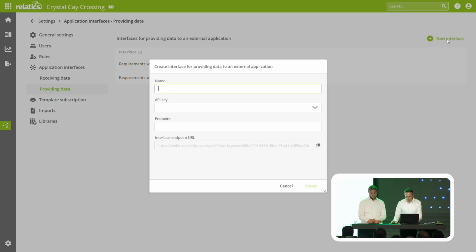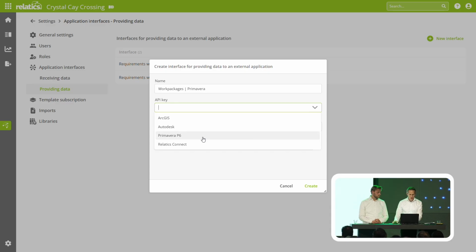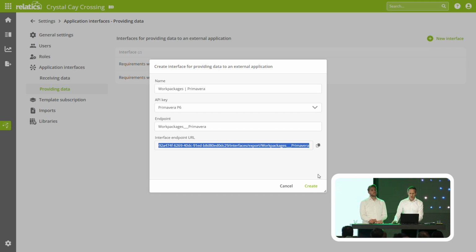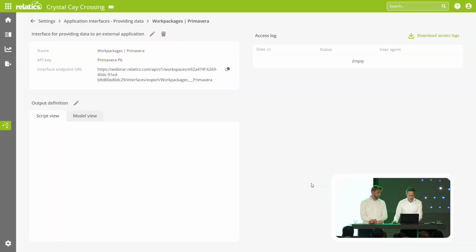Let's imagine that we now want to send work packages to a planning system. Let's, for example, call that work packages, and we want to send that, for example, to Primavera. The API key works exactly the same. It's defined on the environment level to give access to an external application, and that can then be reused in the various project workspaces. Now, the endpoint, you can change this if you want, and we have the URL, which can be provided to the external application alongside the keys to actually be able to fetch the data. And when we now click on Create, we see the properties I've just added here in the top left.